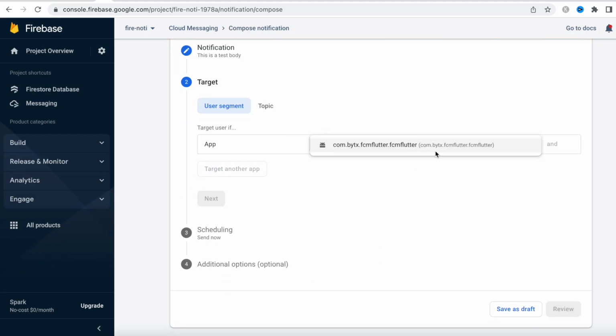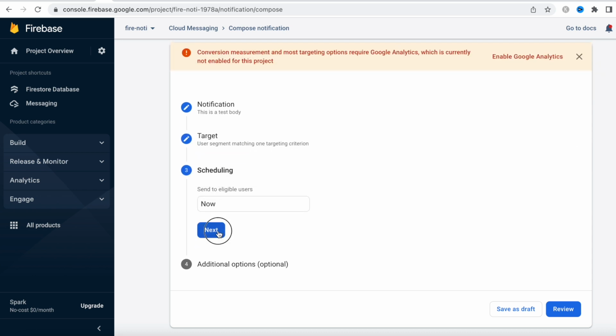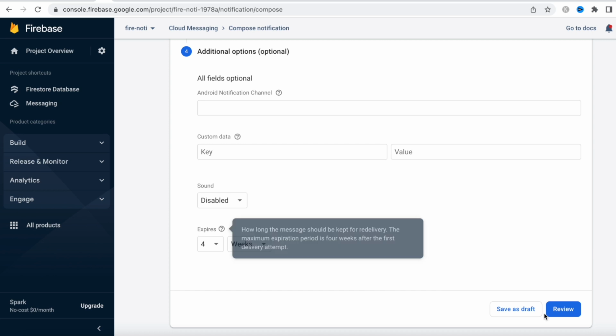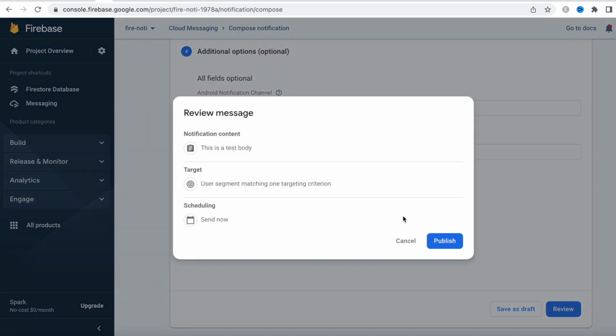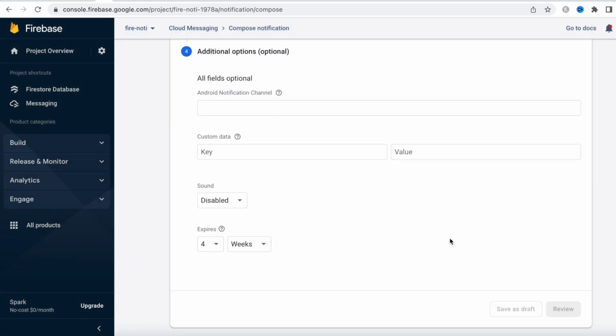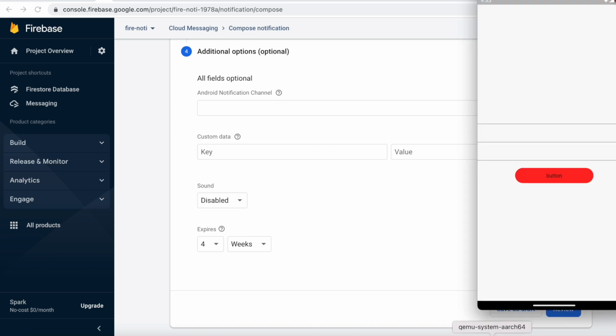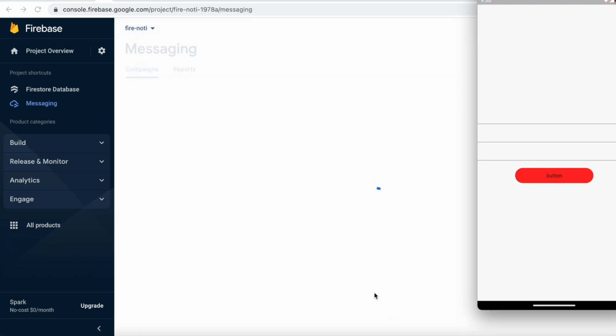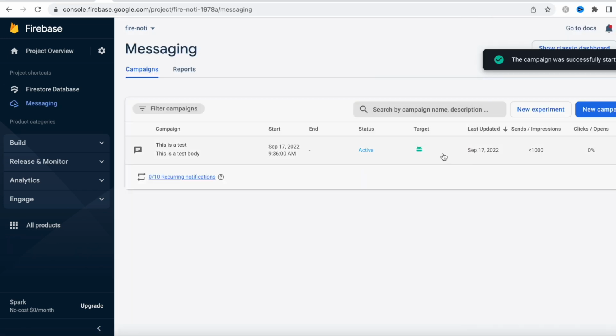Then we'll go ahead and do next, and over here we will select our app bundle name or package name, because this is an Android device. If you're doing it on iOS, you should select the iOS bundle name, and then do this one, and then click on this and review and publish. Okay, and now let's see how things are working over here. Well, it did say that it's successfully sent.